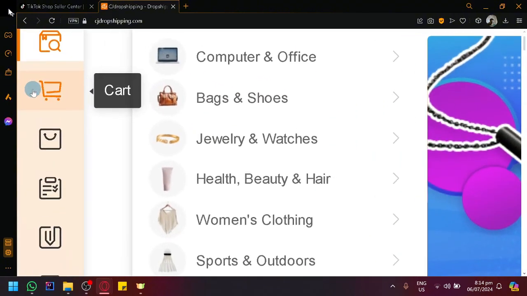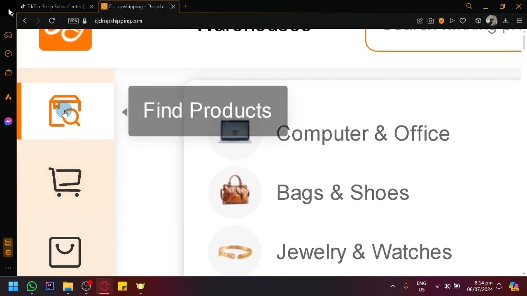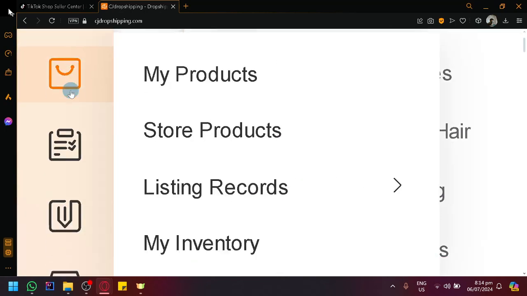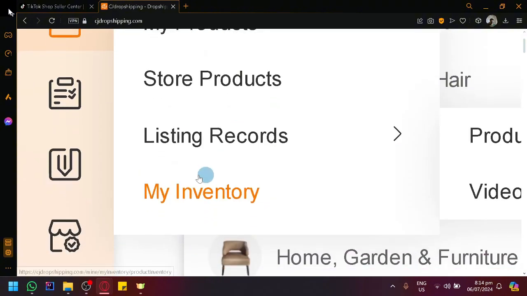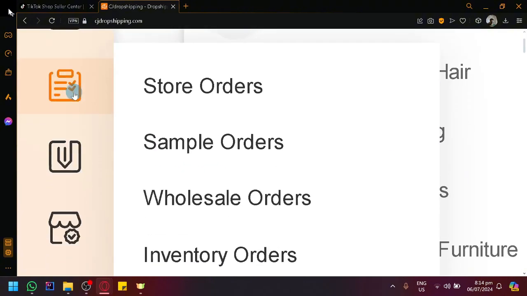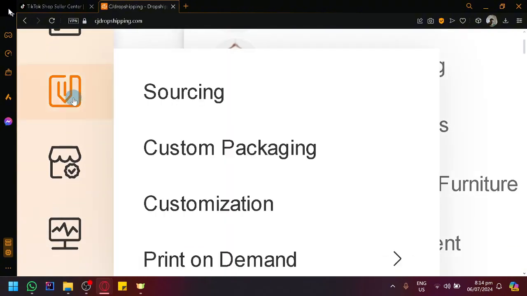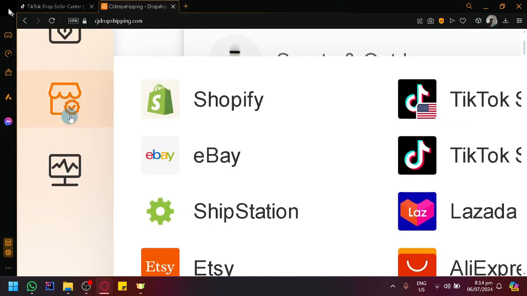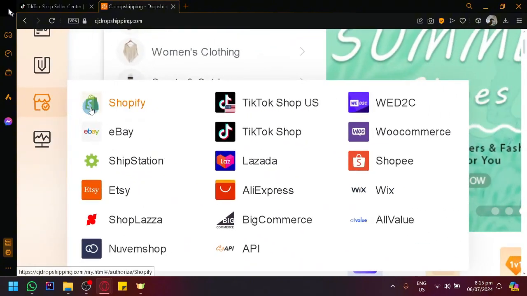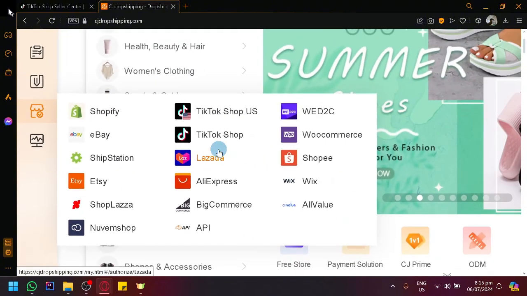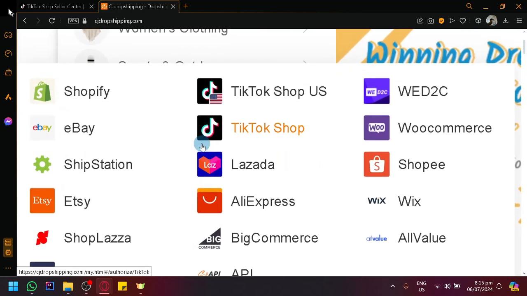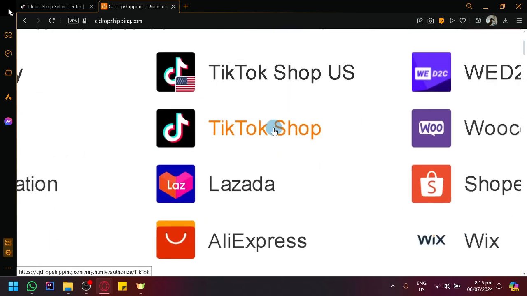On the left side, this is where you will be able to find the main tools. You have your Find Product section, the Cart section, the Products, Listing Products, Store Products, Listing Records, and Inventory section, the different orders, sourcing like packaging, print on demand, other features. And over here, you have a store with a check icon, which is going to show us the list of all the different platforms we will be able to connect today. And as you can notice, there is TikTok Shop over here.